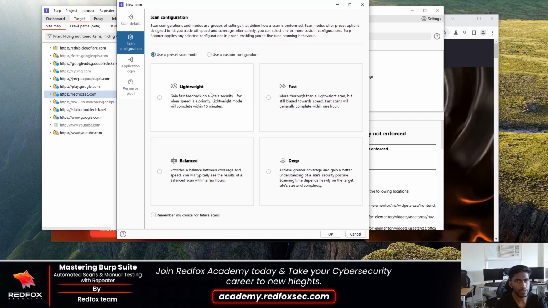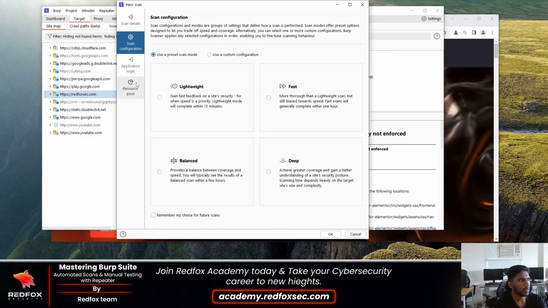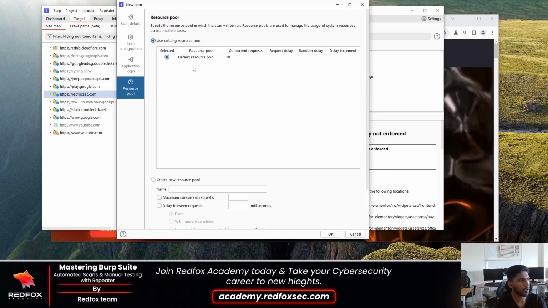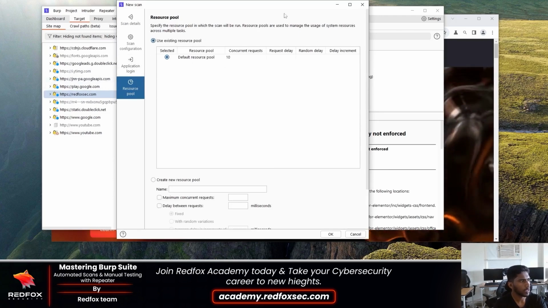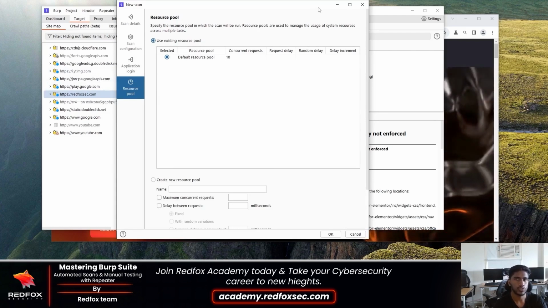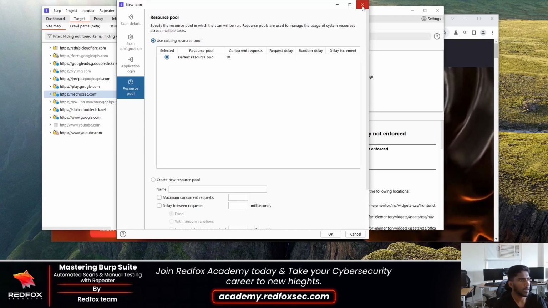Are you passively scanning or actively scanning? We can configure each and everything over here. We can even adjust the resource pool that we would like to configure. So as you can see, we have a lot of customization options when it comes to applying a particular scan to our target application.